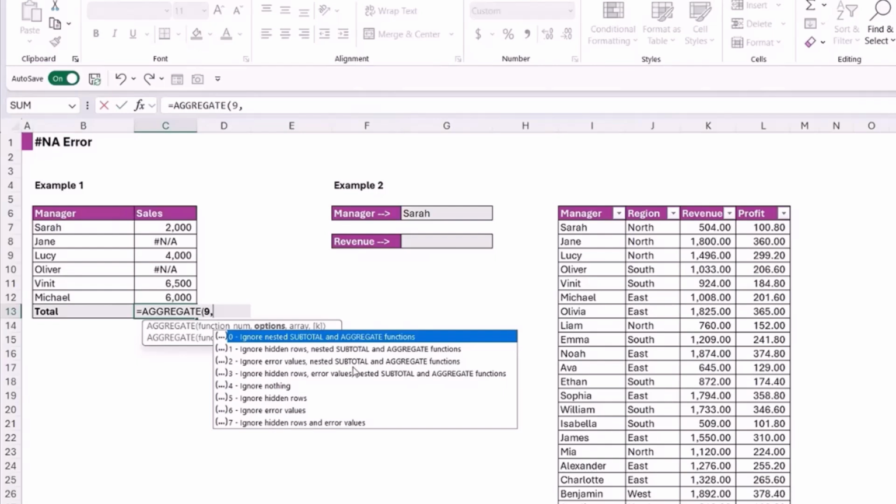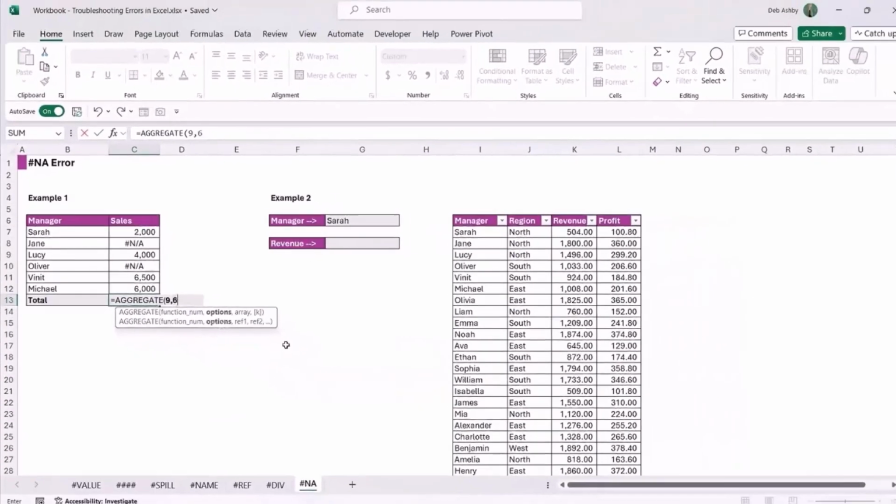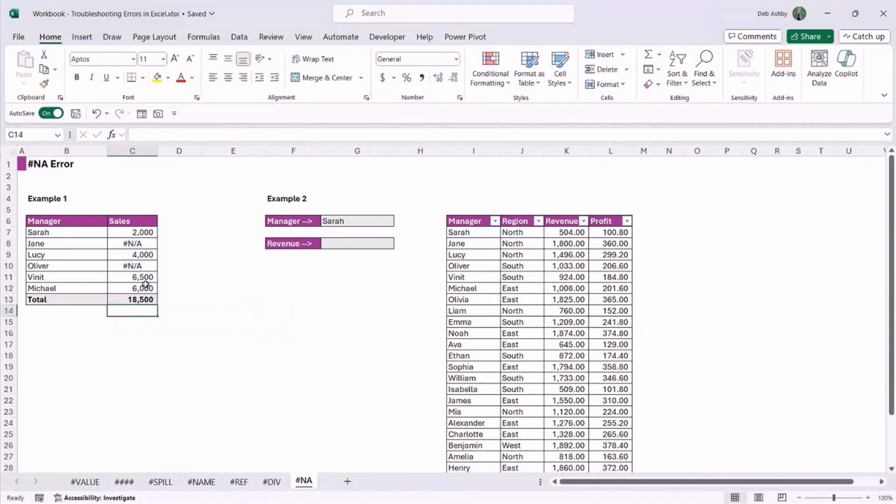So there are many things we can ignore here. We can ignore things like hidden rows. We can ignore errors. We can ignore both if we wanted to. Now, I have errors, so I want to say ignore error values, comma. Then the array. So we just need to select the cell range. So this time, if we hit enter, we're getting the total. It's performing the sum calculation despite the fact that we have NA scattered throughout our data. So that's really useful to know if you need to keep anything like this in your data.